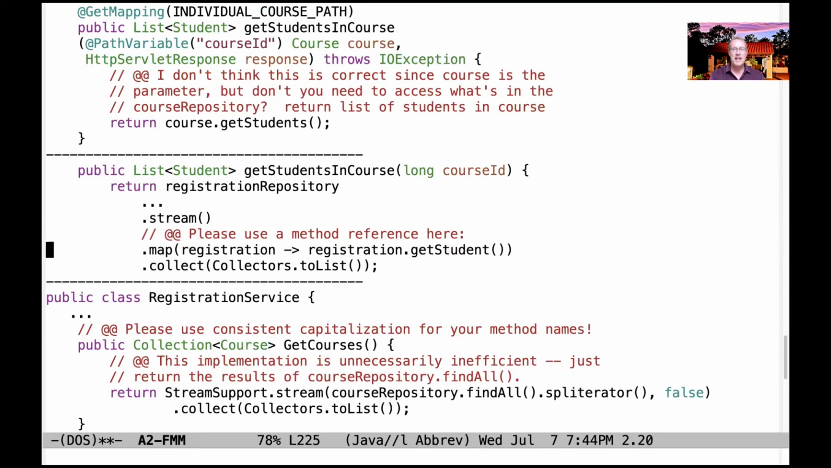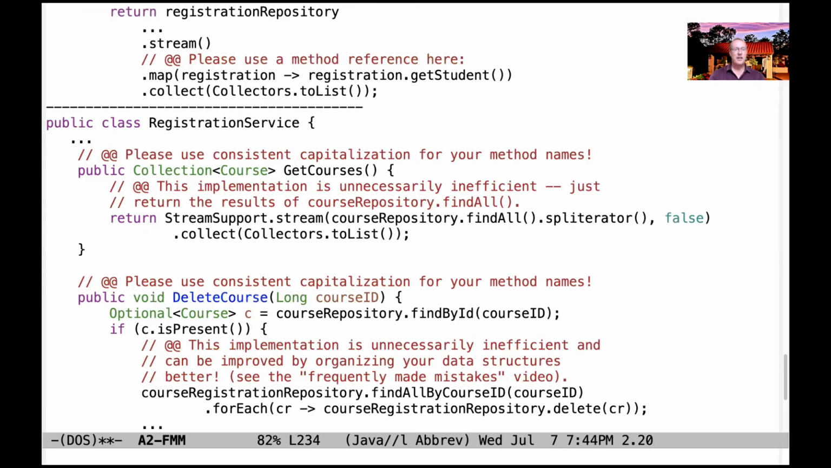This isn't really a mistake, it's just a simplification. Please get in the habit of using method references instead of lambda expressions. Your compiler should give you a little warning and basically offer to give you the change automatically if you push the right button. So that's a good habit to get into.